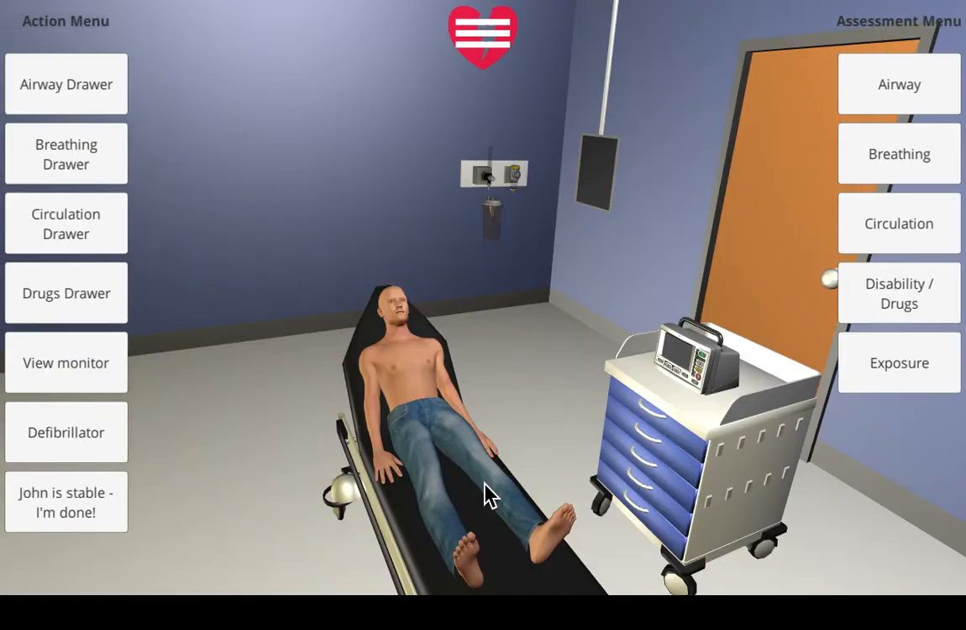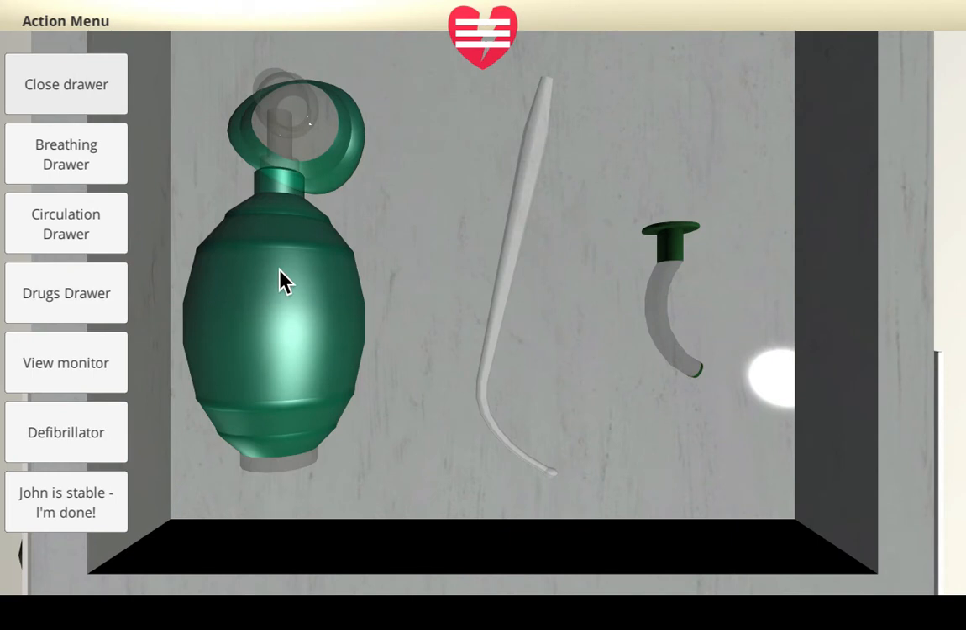This is your main view within what I'm going to very grandly call the virtual resuscitation suite. This is the end of the bed view. Here we can assess John using these buttons on the right here. And we can do things to him using the action menu on the left here. All of the drawers in the arrest trolley can be opened. So for example, the airway drawer opens here. And we can try and use this equipment by clicking on it.